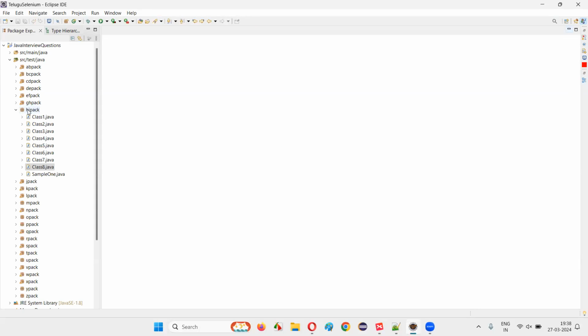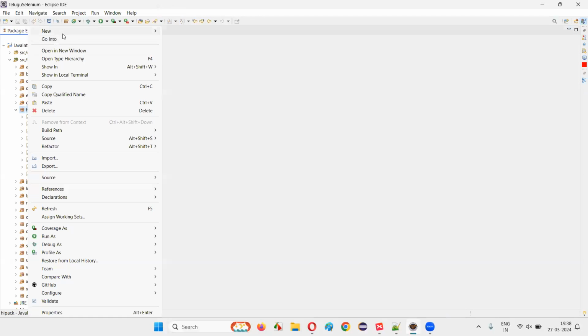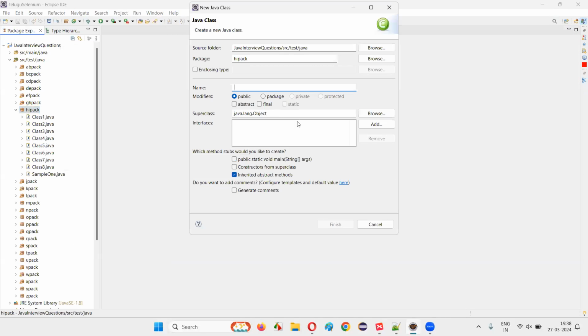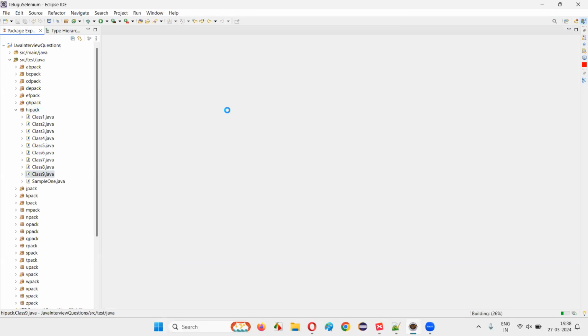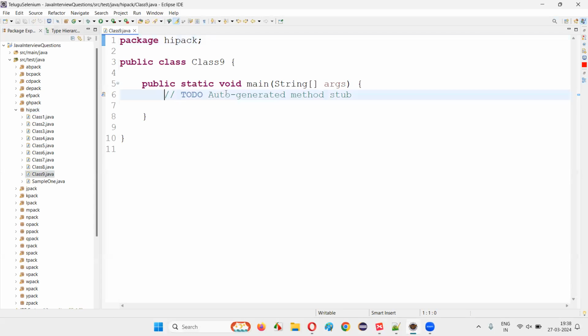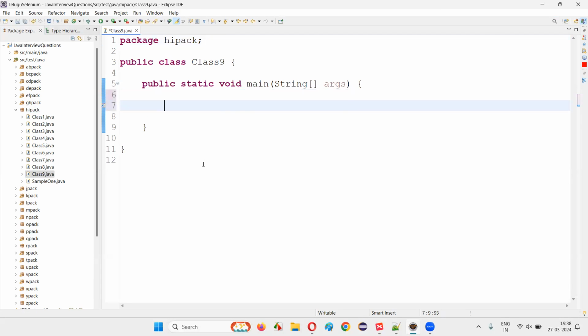Here, I'm going to create a new class. I'll right click here and select new class. I'll just name this as some random name, let's say class 9, with main method. And here, I'm going to create a string, let's say str is equal to Arun Motori.